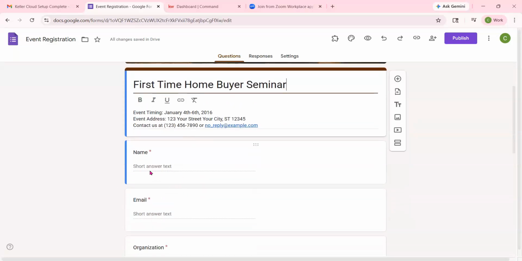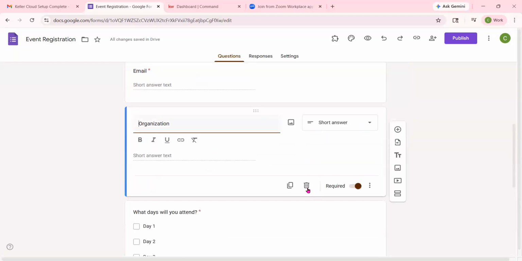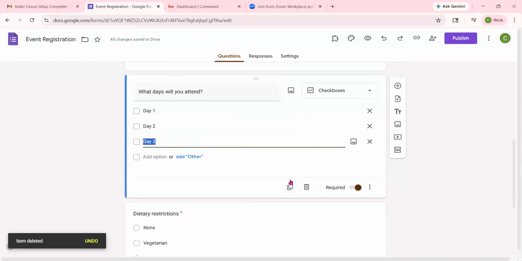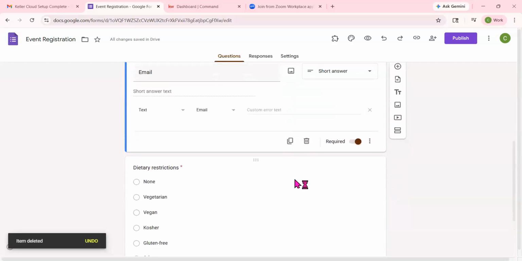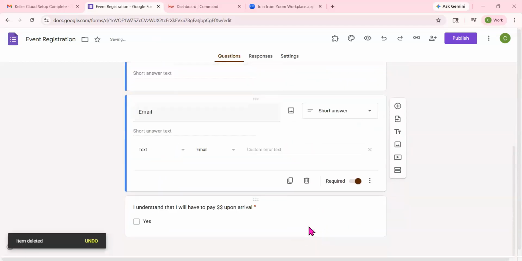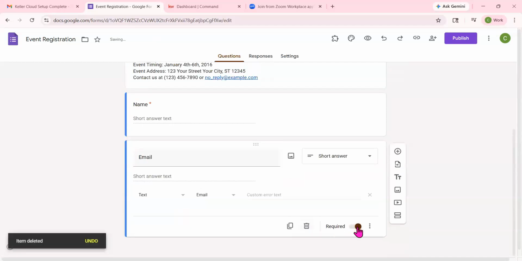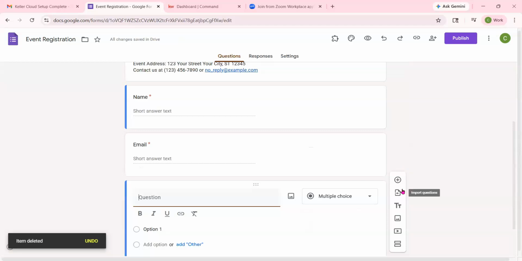And then you can plug in whatever you want them to fill out. Do you want their name, email, organization? If you don't need something, you can certainly delete that one. What days will you attend? Are there multiple days or is there just one? Obviously, we probably don't need dietary restrictions, so we're going to delete that one. We can delete that one as well. But then if there are additional questions you want to add, you can go ahead and add those as well.